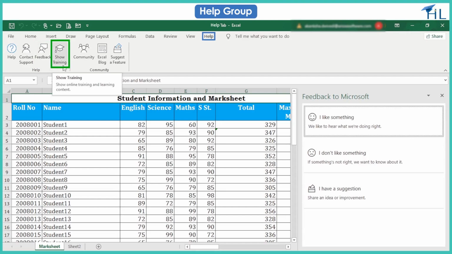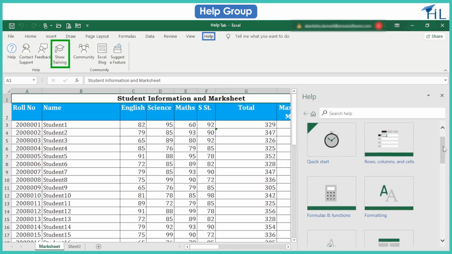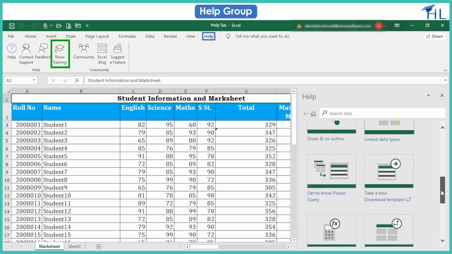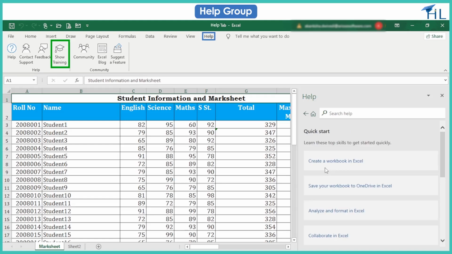When you click on it, it will display various options on video training, like Quick Start video, Rows and Columns video, Formulas and Functions video, How to make tables and charts, and many more videos. You can select a topic and take help from these videos. If you can't find what you're looking for in the list of videos, you can type the topic in the search pane also.